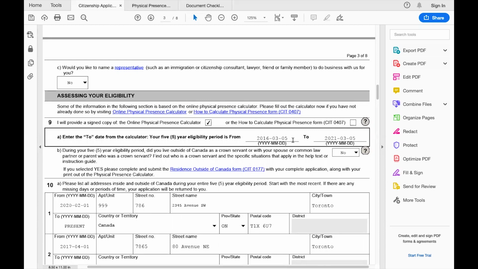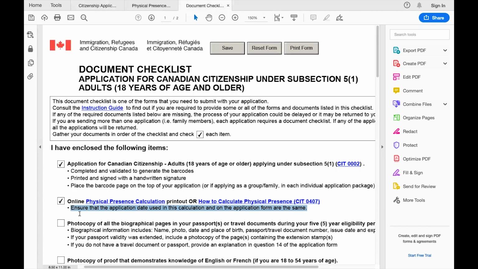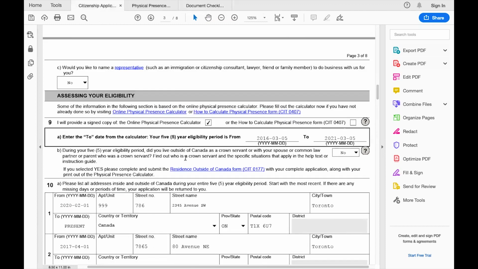That's why in the PowerPoint I said make sure that the date on your calculator matches very well with the application form. Super important. You're also going to see that in the document checklist here where it says ensure that the application date used in the calculator and the application form are the same. Okay, so let's get back here.